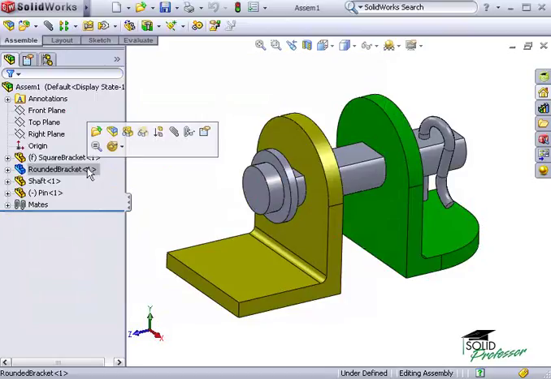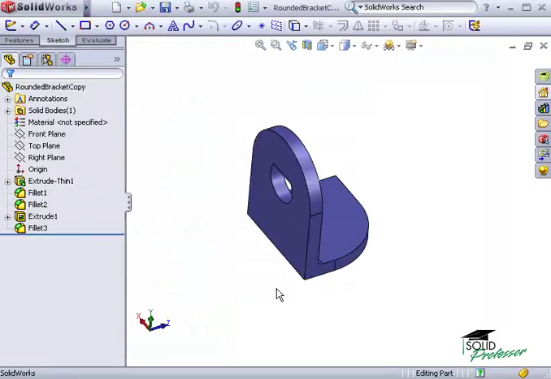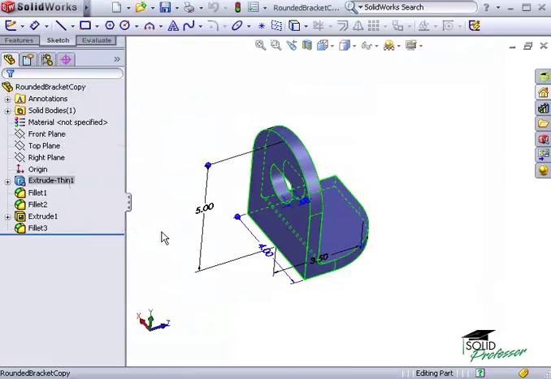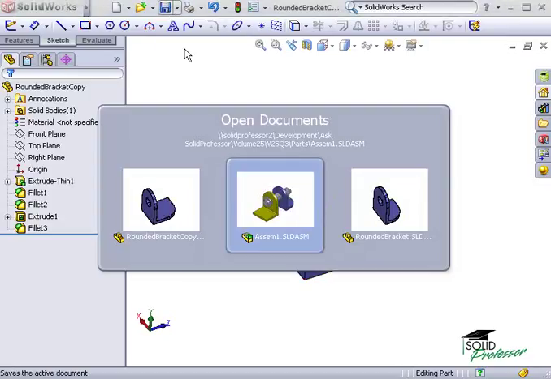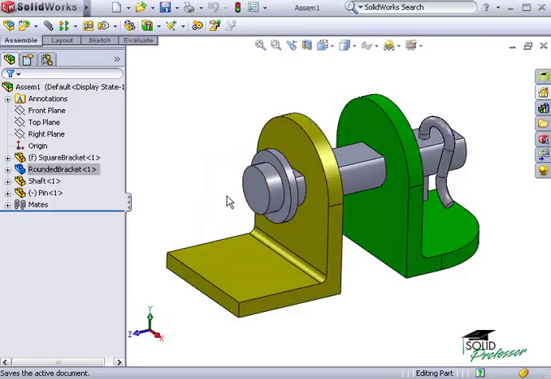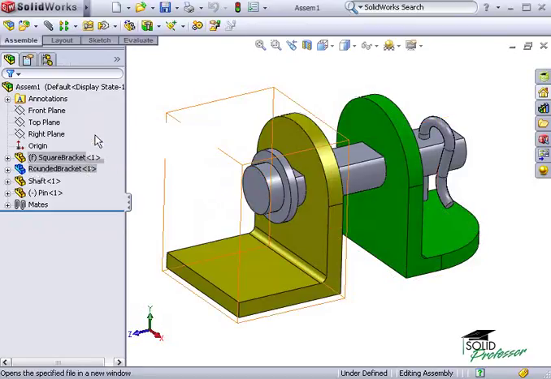However, at this point, if I view our working directory in Windows Explorer, notice a new copy of the part file was saved. Now I can go ahead and open it, and from here, begin a new assembly or make any changes to the part. To prove that there's no reference between this bracket copy and the assembly, I'll go ahead and make a change and save it. When I switch back to the original assembly, notice the change is not updated, since the rounded bracket referenced in this case is a completely separate part.